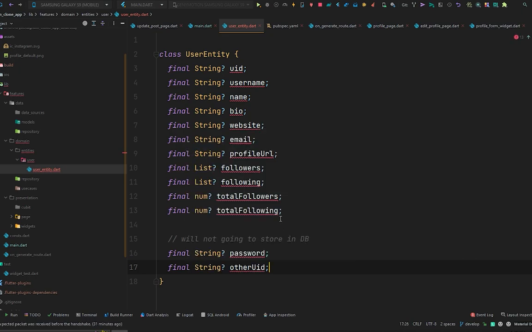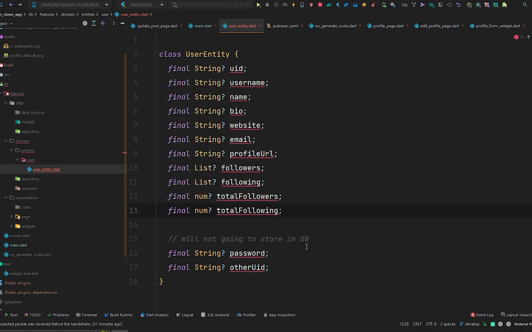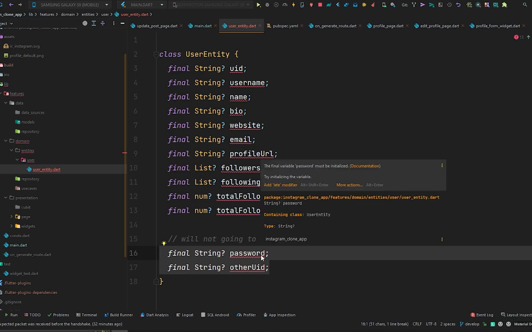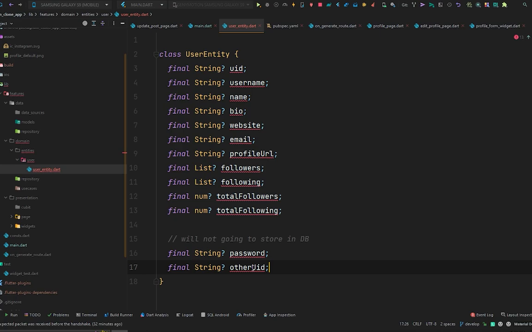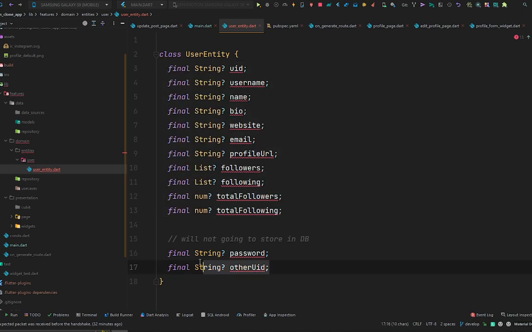So why did I do this? I did this because when we extend this user entity with the models in the upcoming videos, we will access only these fields in the superclass and also in the final fields, but we are not going to use these two fields in our models because we are not going to store the password of the user in the database and also the other user ID. You only have to focus on these types because that will be stored in our Firestore database, but these two will not.